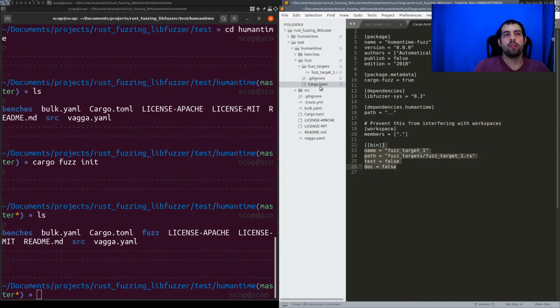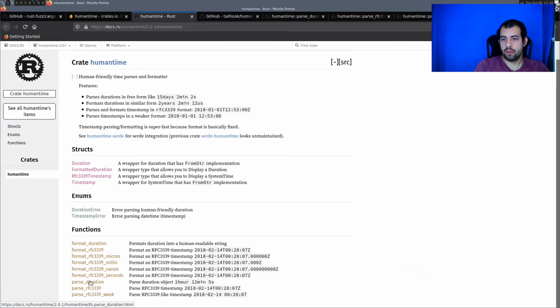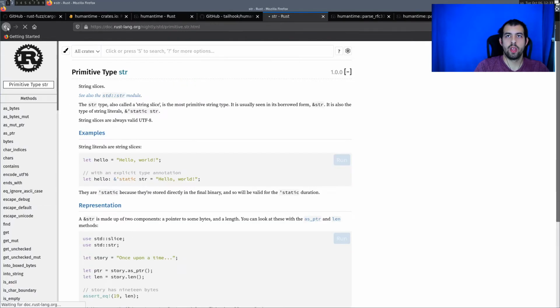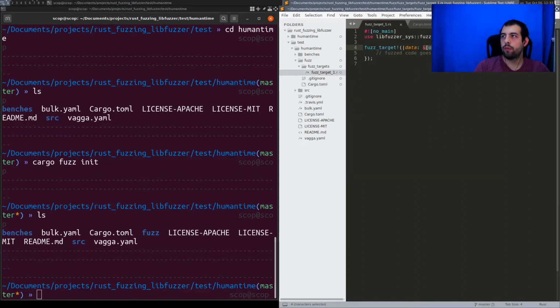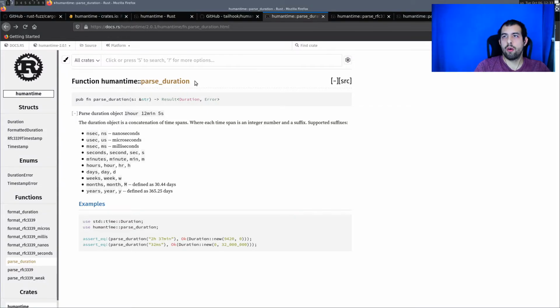It doesn't really matter. What we will need to do next is to find some interesting methods to fuzz. For humantime, if you take a look at the documentation, you can see that there are three methods for parsing: parse_duration, parse_rfc3339 and parse_rfc3339_weak. The method is pretty simple to use. You just need to provide a string. For cargo-fuzz, we will provide an array of u8. So we will need to convert this u8 array into a string and provide that to the method we want to fuzz. We're going to start with parse_duration.